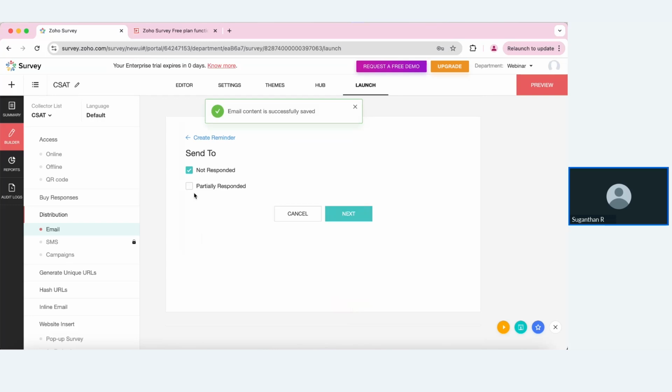So to whom the reminder should be sent? Is it to the people who are yet to answer your survey? Partially responded will be applicable when you have more than one page on your survey form.